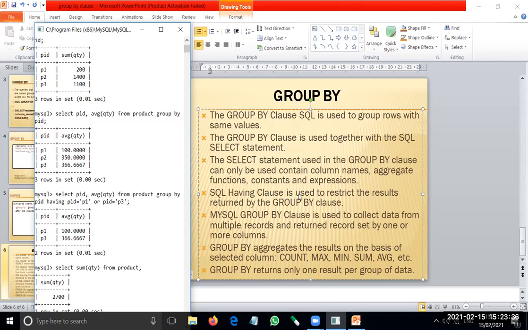The SQL having clause is used to restrict the results returned by the group by clause. So having is a part of group by. When we have grouped, the having clause applies according to that. The group by function aggregates the result on the basis of the selected column: count, maximum, minimum, sum, average and standard deviation. Group by returns only one result per group.